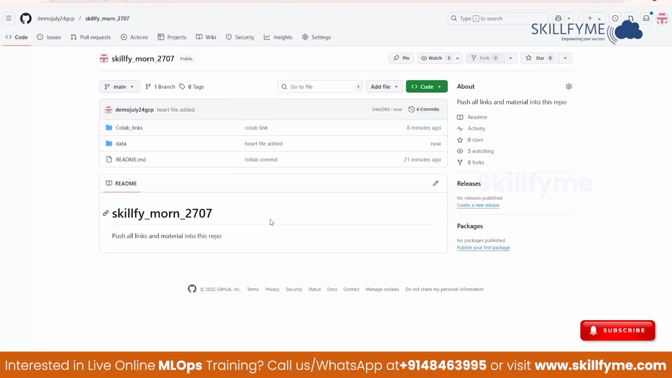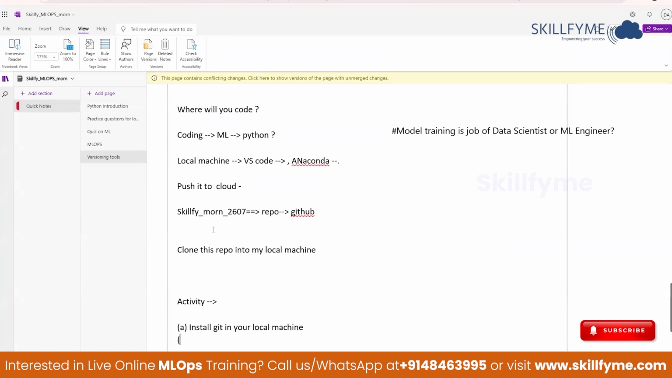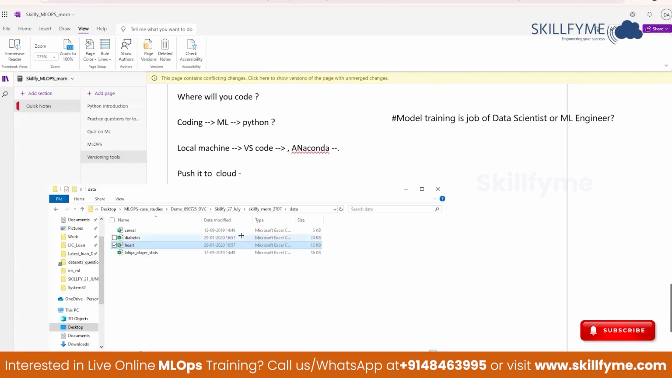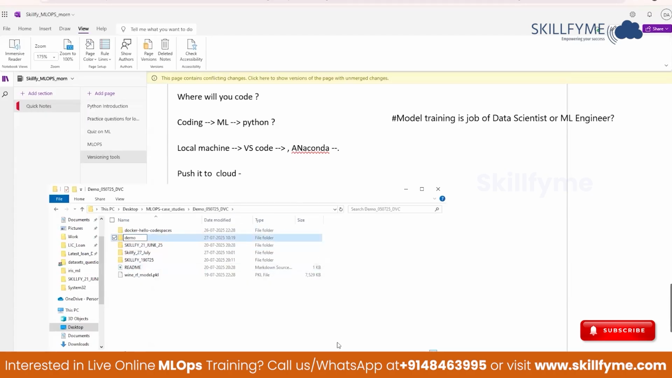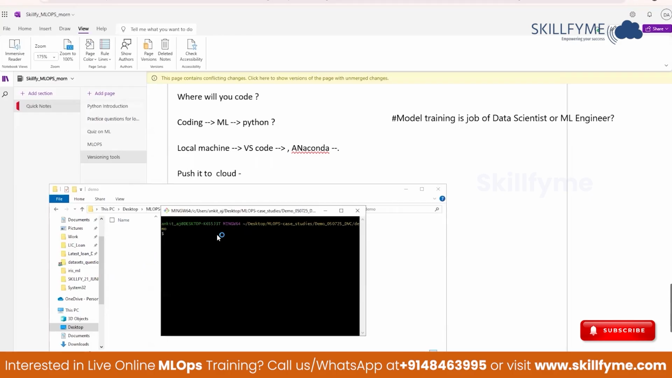Now what I want all of you to do is, I want you to clone this into your local machine. So those who are new, I know those who are pro, they will be finding it very easy. The activity I want you to do, first one, is install Git in your local machine and then do git clone. Use this command in order to clone it into your system. So what you need to do is go to any folder in your machine, create a new folder. Say I created a demo folder, and in this demo folder, go and open git bash here. And then just type the command git clone and the link of the repo.